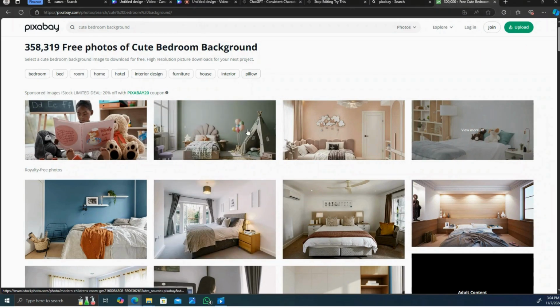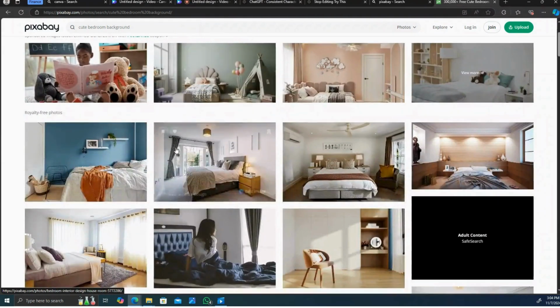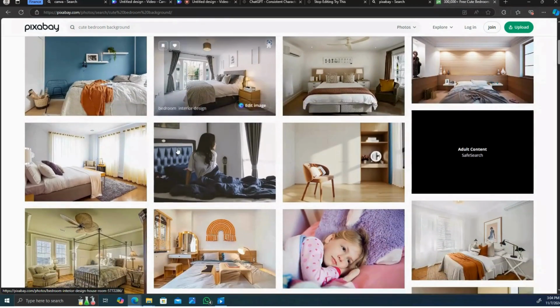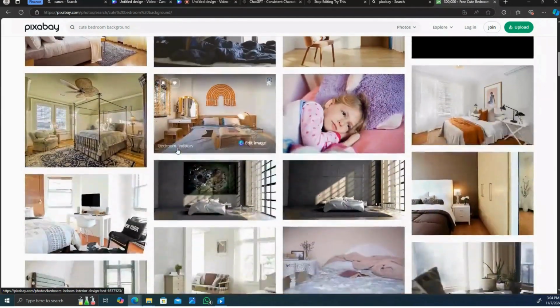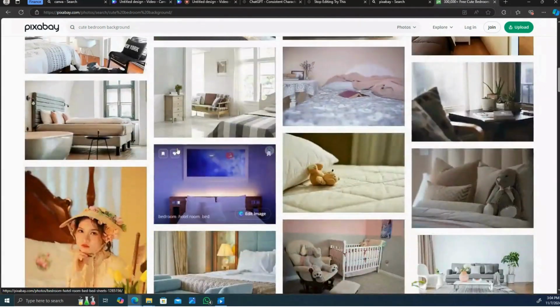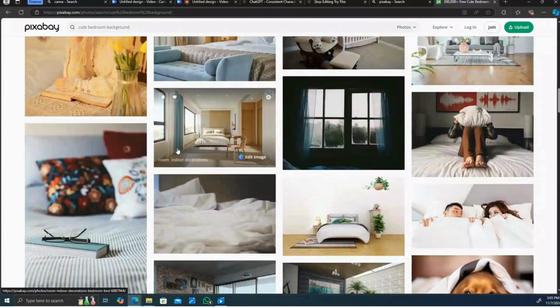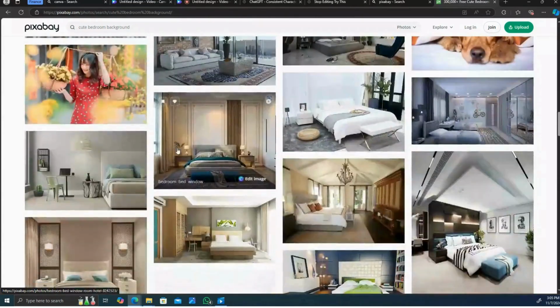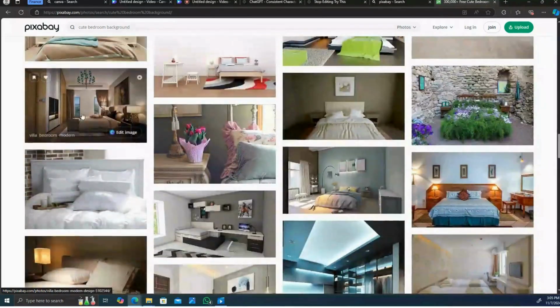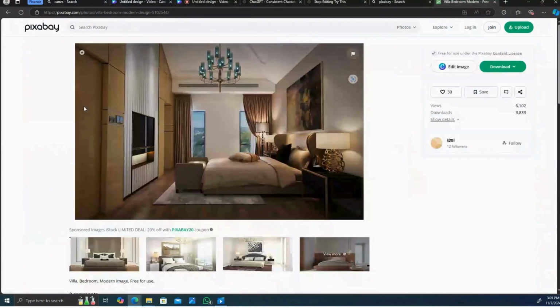Now pay attention to certain ones on here because these up here are not free. So you want to make sure you're selecting the free ones. So scroll down till you find the one bedroom that you like. Okay, so this is cute to me. This is a cute background.